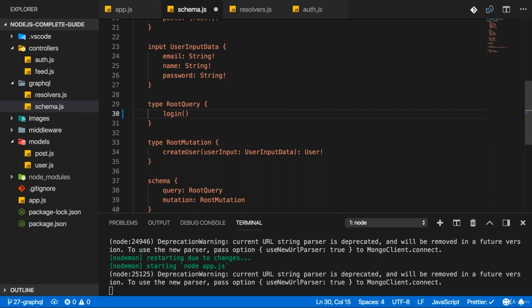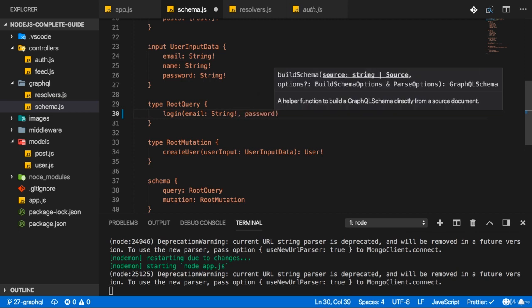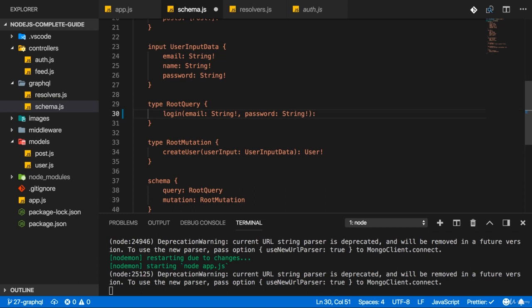And I could again define my own input, like here I did for user input data, but also to show how to use multiple arguments, I will expect an email, which is a string, and a password, which is a string. And then I will return not a user, but some data that contains, let's say, the user ID and the token, because these are the two pieces of information I happen to need here, and that makes sense as a response. Of course, you could also return the overall user object.